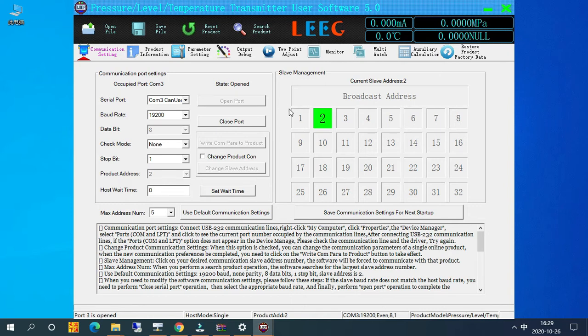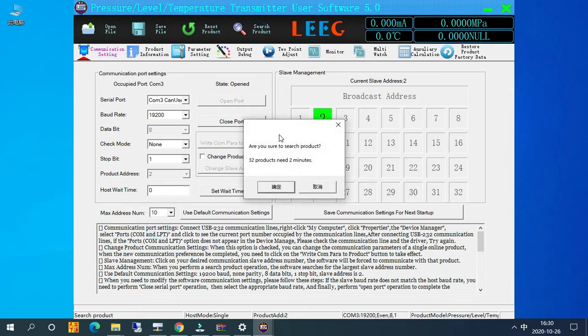Another is that you forget the slave address. We have two ways to operate when you forget the slave address. Firstly, we can search the correct slave address. Here is the button for the max address number. So we choose 5, and it will search 1 to 5. Also you can change it to 10 or 9. Here we choose 10.